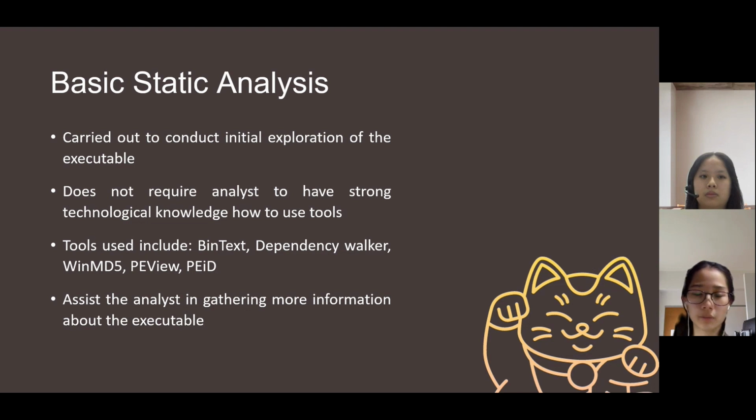However, there needs to be some very basic knowledge in terms of interpreting the results of the tools, which is easy for a lot of people to do. So the tools that were used in the basic static analysis segment of this project were BinText, Dependency Walker, WinMD5, PEview, and PEiD, which was also previously mentioned. And all these tools assist the analyst in getting more information about the executable.